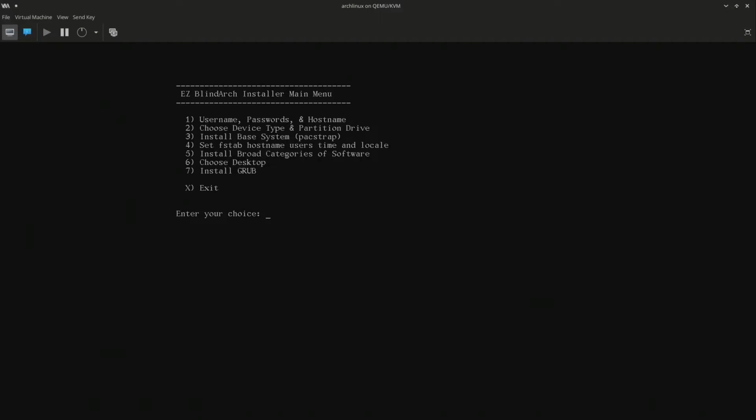Okay, I've spaced out of the entire install. It would take quite a while for it to read off everything that it's installed through the base system with Packstrap. Now we will set fstab, hostname, users, time, and locale.